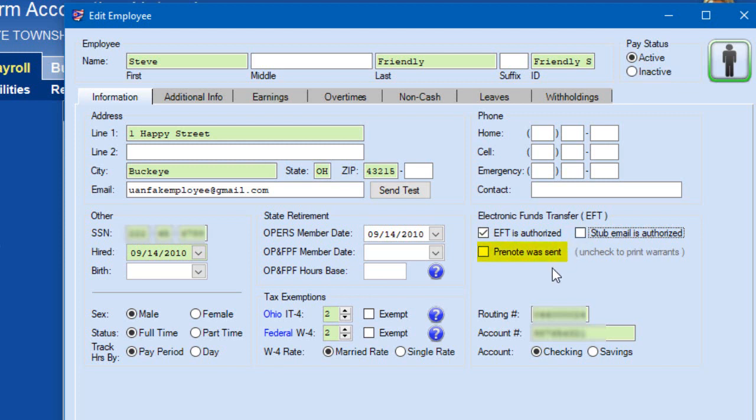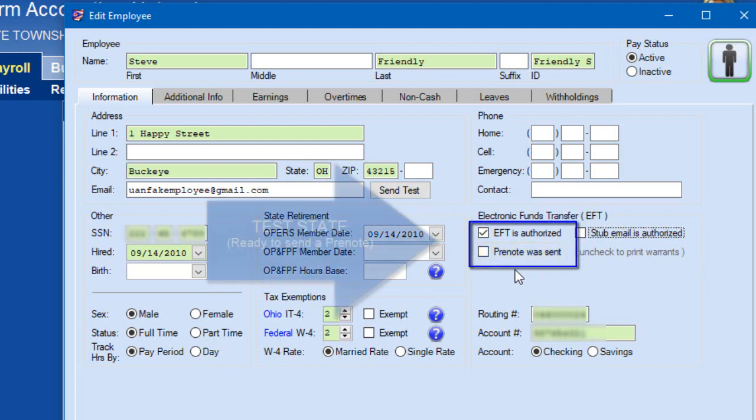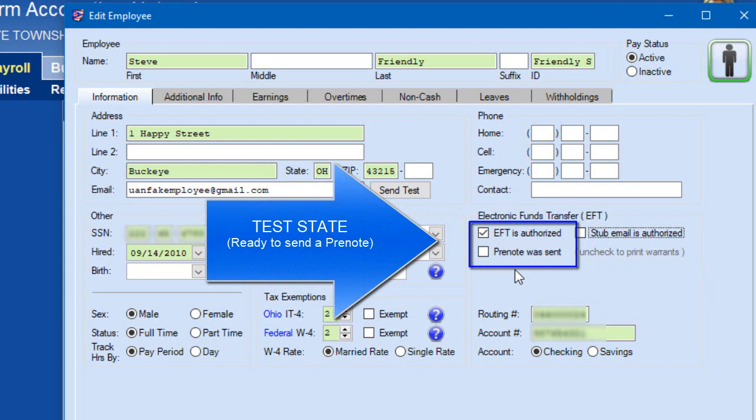Prenote was sent. Do not checkmark Prenote was sent during the initial setup phase. This checkbox is like a light switch telling UAN whether the employee is in a test state or in a live state. When unchecked, the employee is in the test state. This means the employee's bank account and routing number will be included in a test file, a prenote, when the fiscal officer chooses to create one. When the fiscal officer posts payroll while the employee is set up in this test state, his payment will print to a warrant, not to an EFT pay stub.